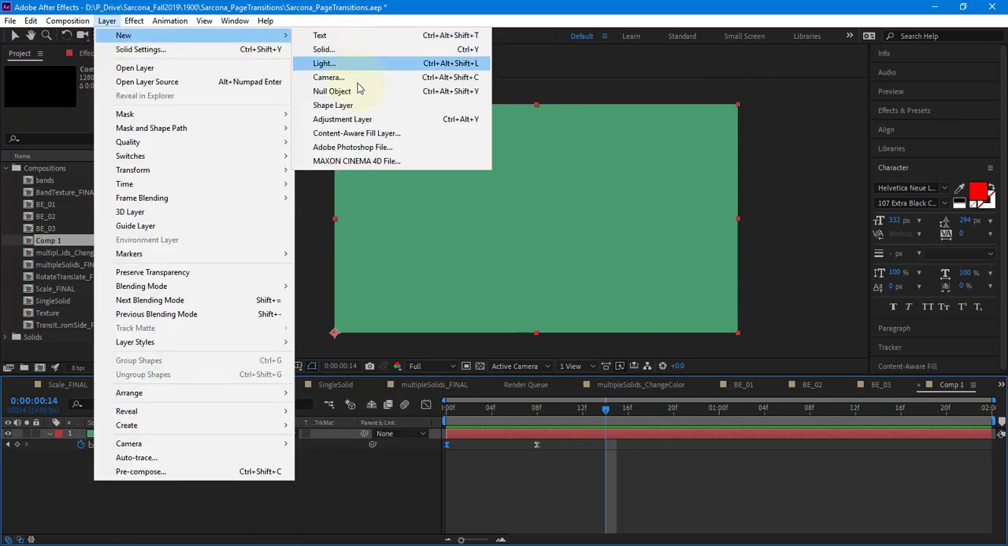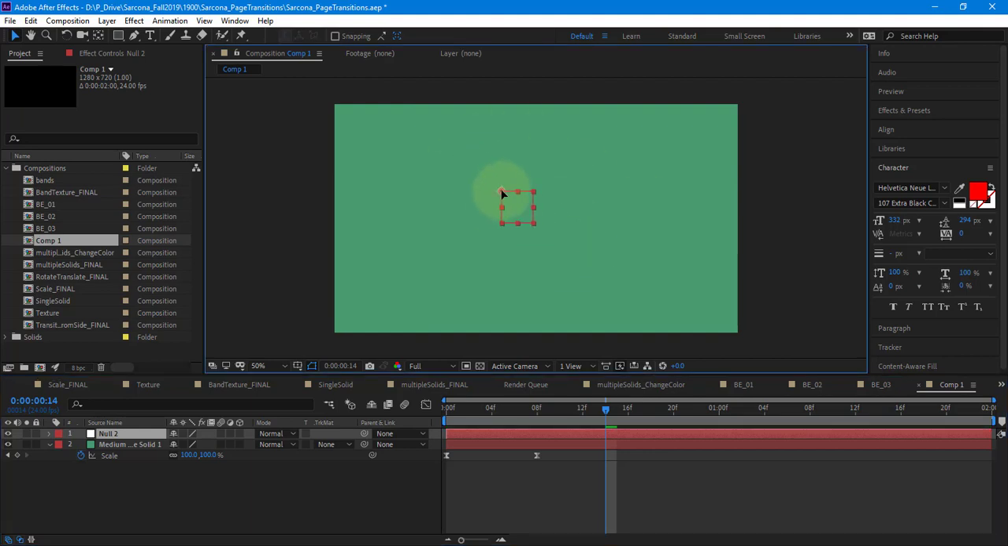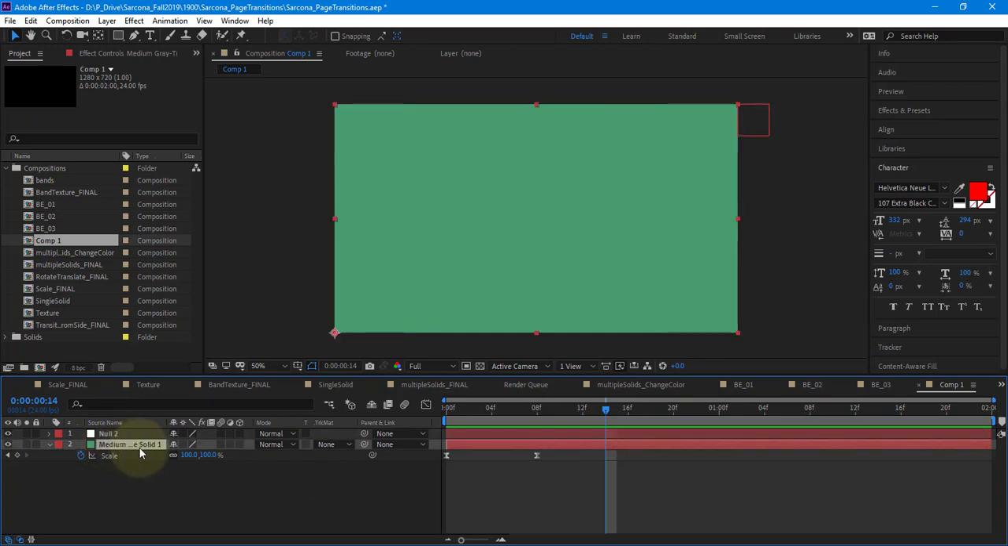So under layer, new, null, I have this. And this is just a blank object. It's nothing at all, but it allows us to create an extra pivot point for having stuff move or scale or whatever. So I'm going to control click it to this corner. And then to connect these two so that they work together, I'm going to grab my medium solid, go to the parent area, and say null 2. Now what that's going to do is anytime I now move null 2, it'll then move the other one. Okay, so those two are now connected.